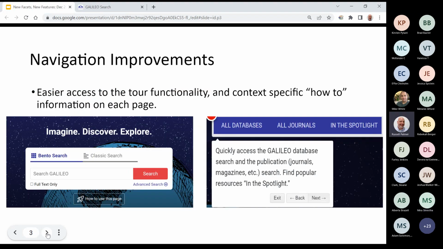So moving along here, as I mentioned, we made some navigation improvements, and all of these are much easier to show you just in Galileo than they are to show you here on slides, but we have made some updates, some changes, and some additions to the Galileo tour. And we've added a how to use this page button right under the search box so that it's nice and clear where one can access the tour information. And we've added more about bento in the tour functionality as part of what we've done there.